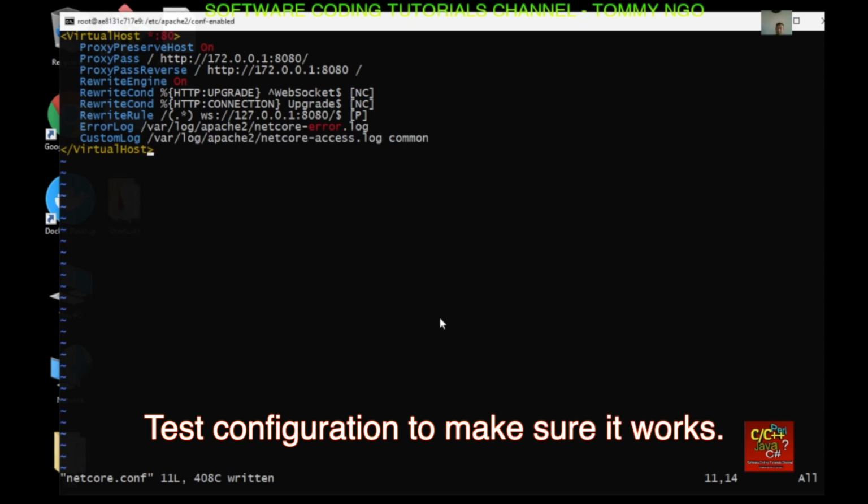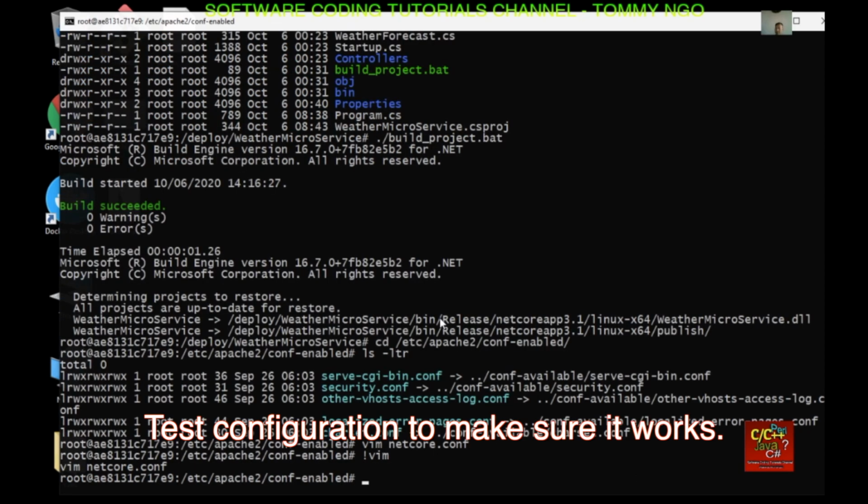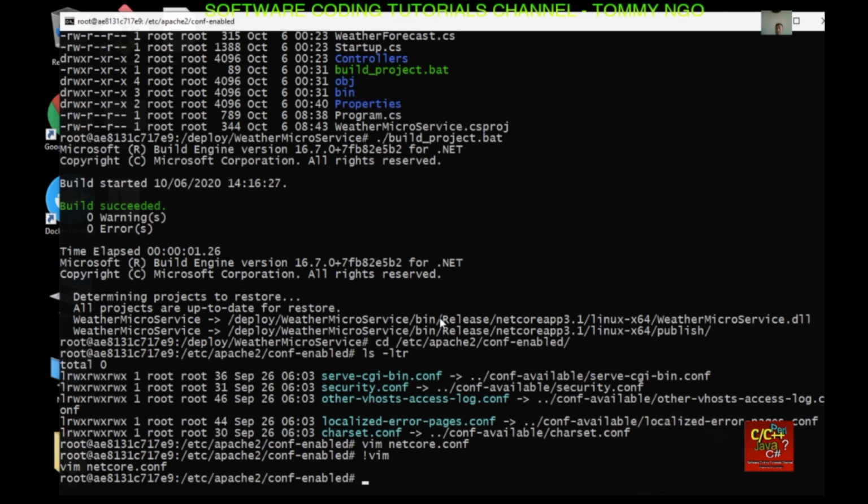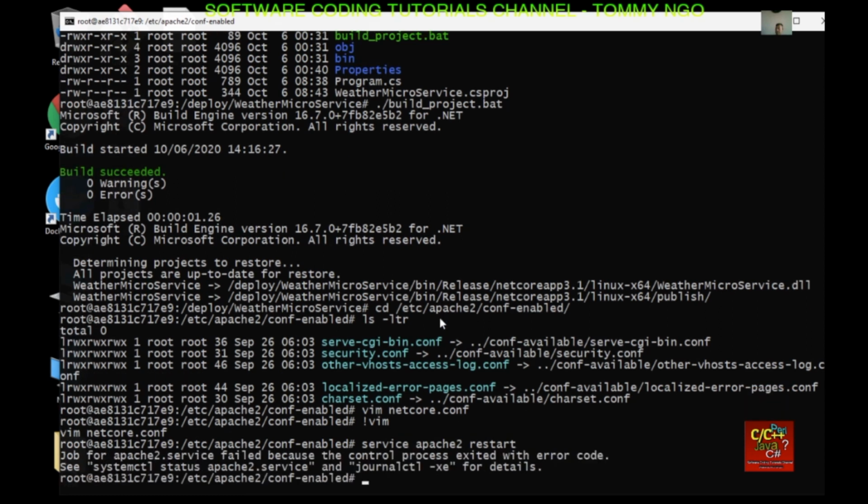Okay, so our next step is to get out of this file and test our configuration to see if it's correct. So type in service apache2 restart, and we have an issue.